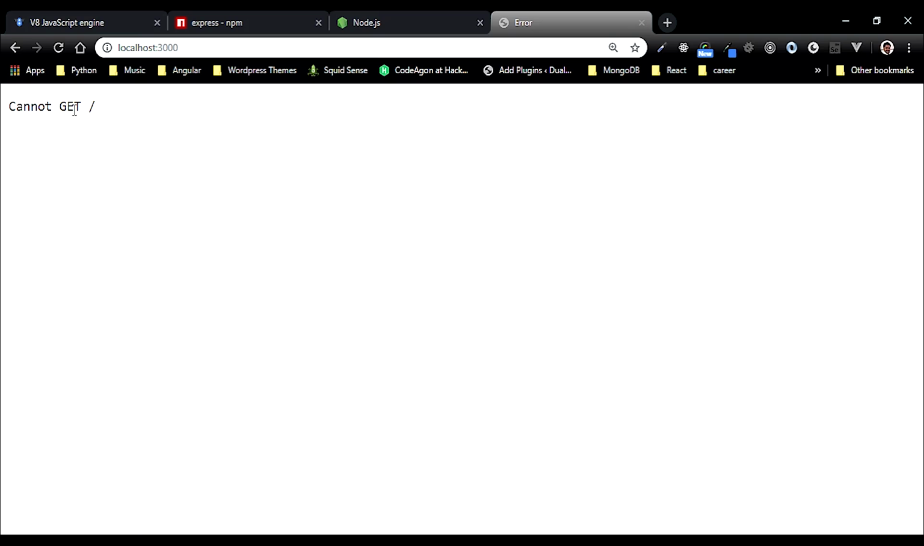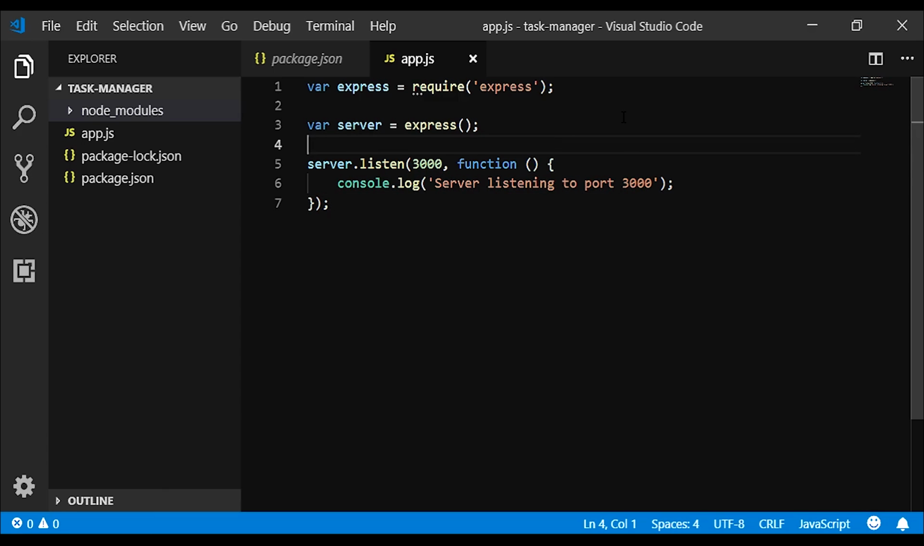The thing is that we have not programmed our server in a way that it would address the GET request on the root path. This is our root path. So there is no GET request addressed on the root path. That's what it says. So what we'll do is we'll address the GET request. We'll do something like this.